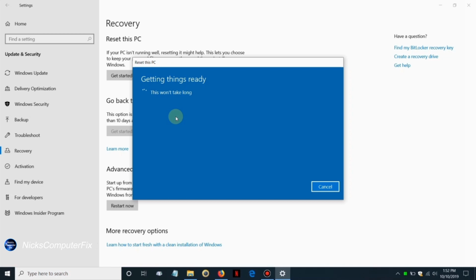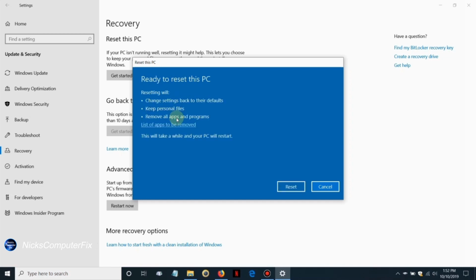Now keep in mind, Getting Things Ready, this won't take long. It can take a good couple of minutes to a good 20 minutes, depending on the speed and performance of your computer or your laptop here. So give it time, and once it's completed, you'll get this message here: ready to reset this PC. Resetting will change settings back to their defaults. It will also keep your personal files, because that's what we wanted to do, and that's the option we chose earlier. Remove all apps and programs.